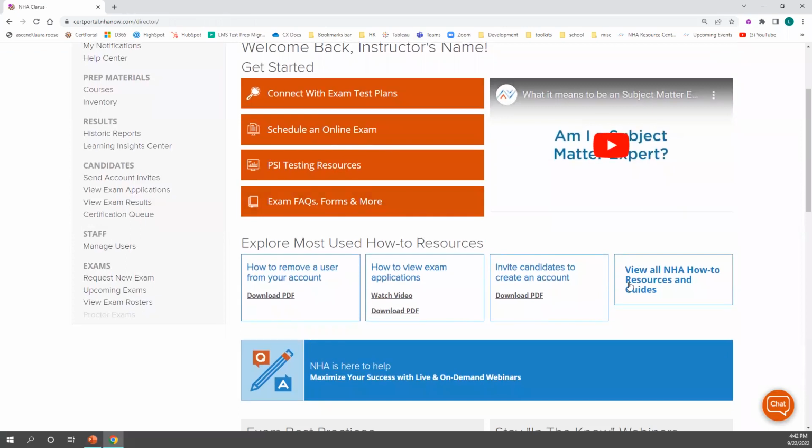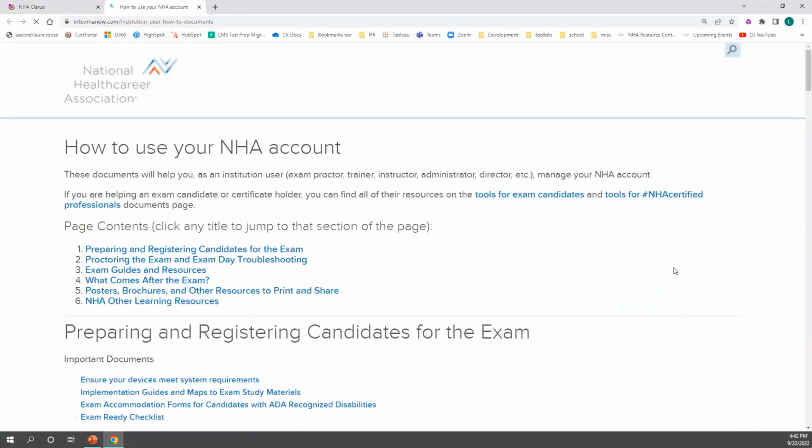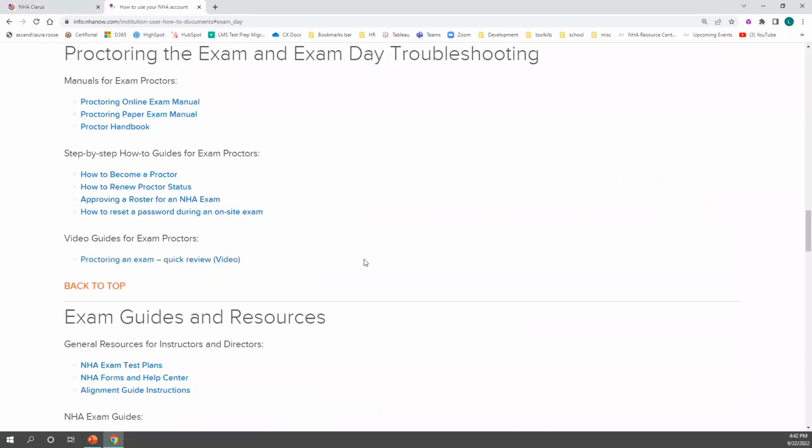So if you have questions on proctoring and proctoring eligibility, what it means to proctor, what I'm going to do is take you here into our how-to space. Remember, we looked at this right at the beginning. We focused primarily on this first section, preparing and registering candidates. These are how-tos for you, for your learners, etc. But guess what? We have a whole section just around proctoring.